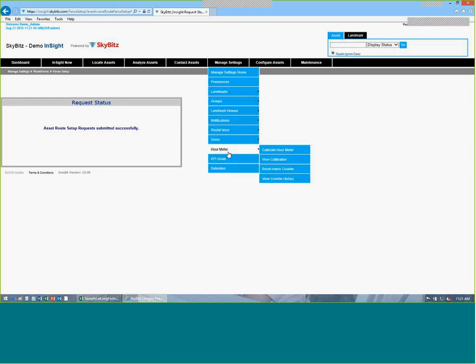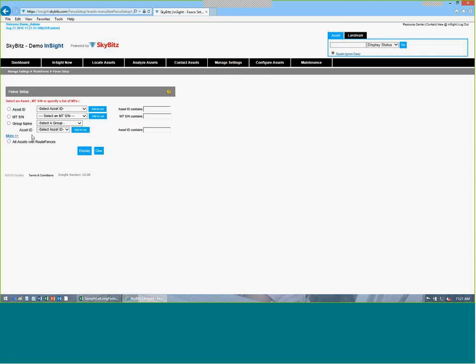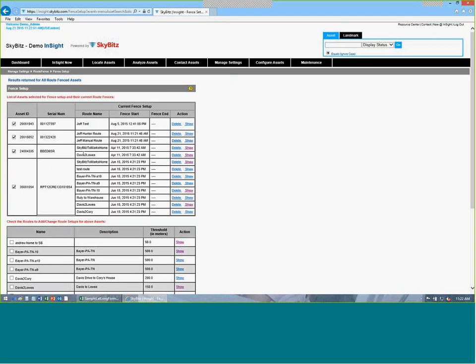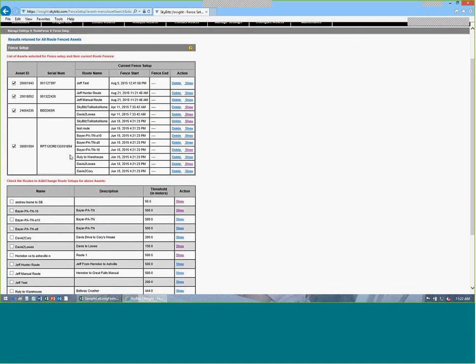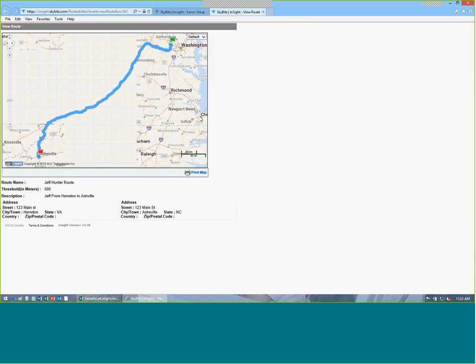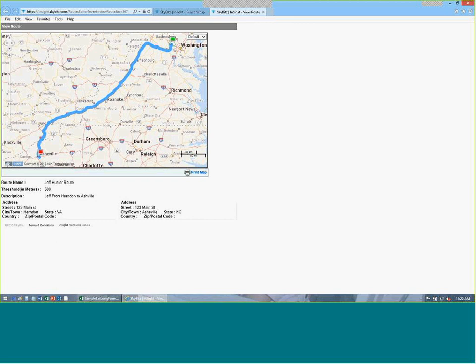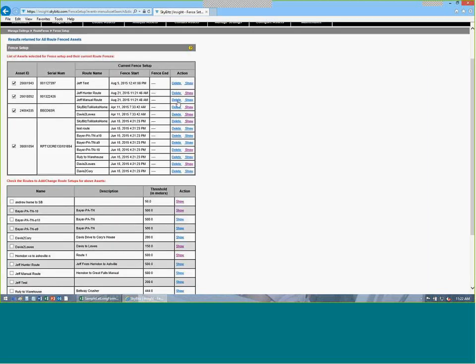And then we come back to route fence and display. And you can see I'm displaying all assets that have a route fence associated with them. Here's the device where we just added the two. You can see it logs the date that we started the fence, so that's today. If you'd forgotten what the route looked like, you could hit show, and it'll pop up a map to show you what the route fence looks like. And you can also delete it or make changes.